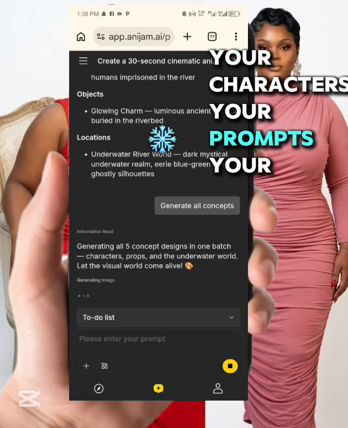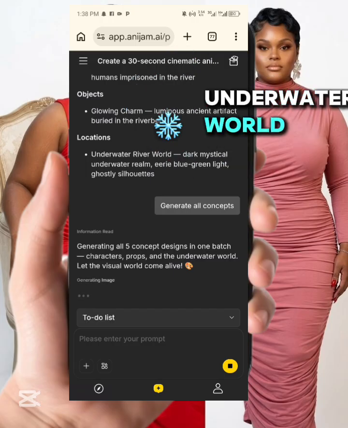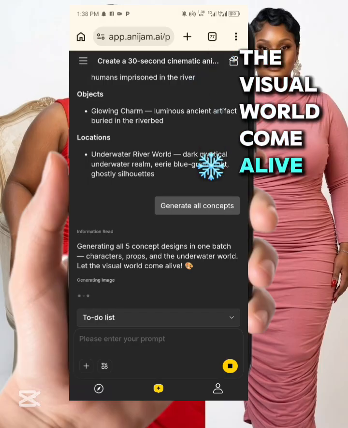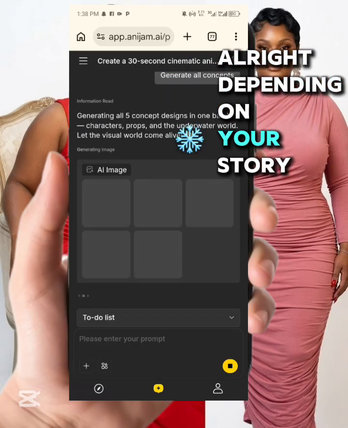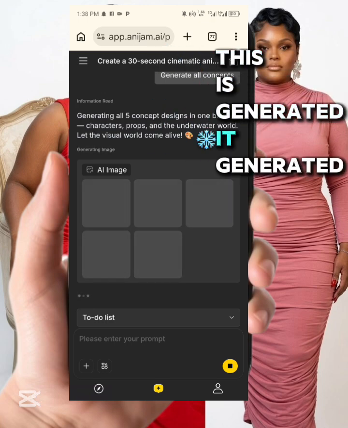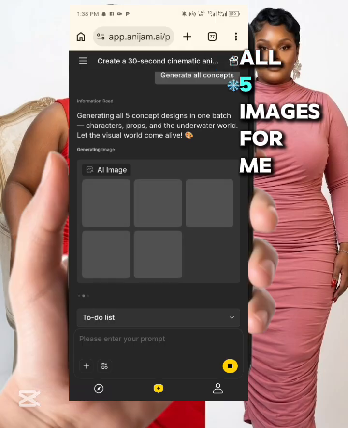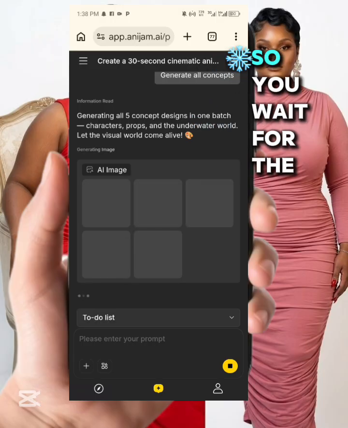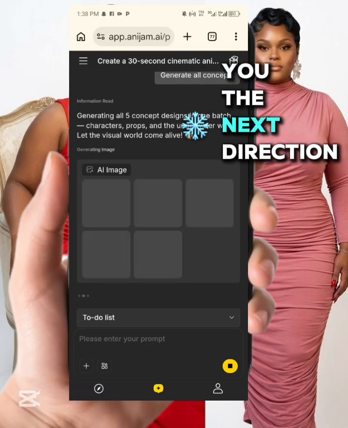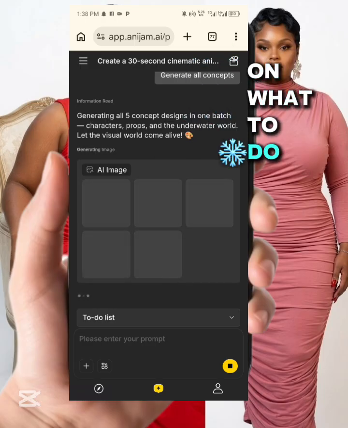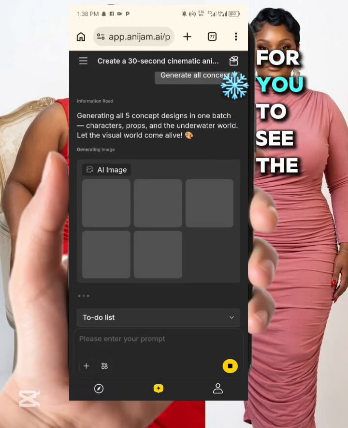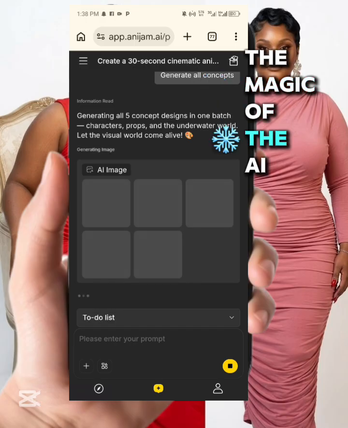Your characters, your prompts, your underwater world. Let the visual world come alive. All right, depending on your story, remember. So this is it. This is generated. It generated all 5 images for me. So you wait for the images to open and for it to give you the next direction on what to do. Okay, so stick with me for you to see the magic of the AI images.